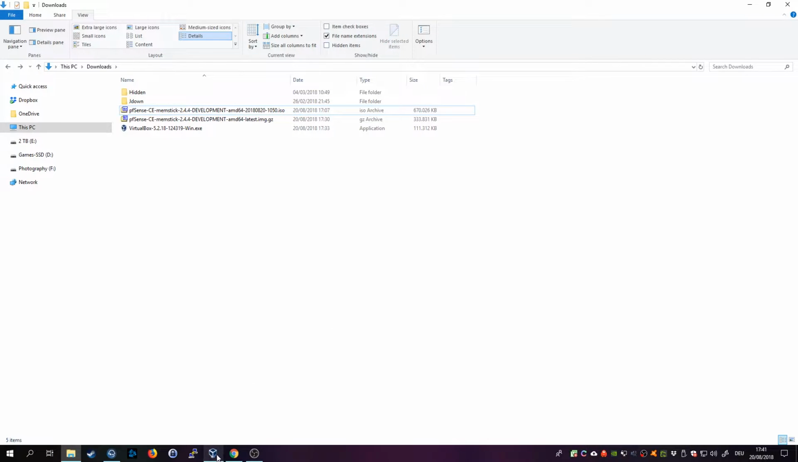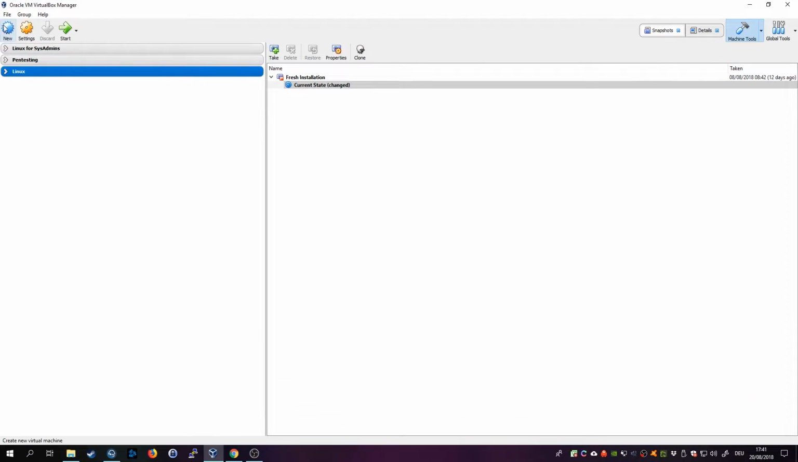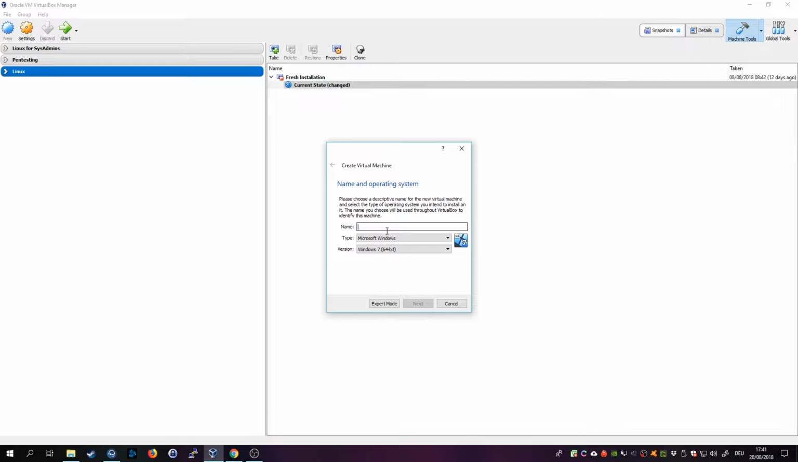Alright, then open VirtualBox, click on New, give your virtual machine a name, and select, I think, BSD, FreeBSD, 64-bit, and click on Next.